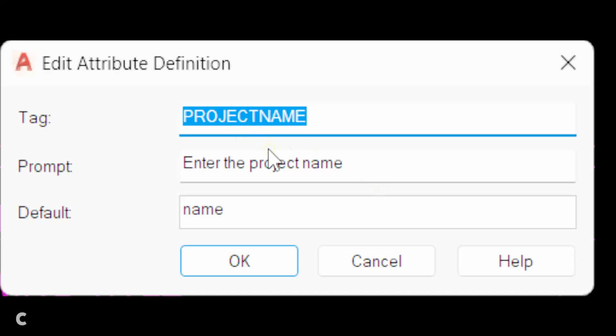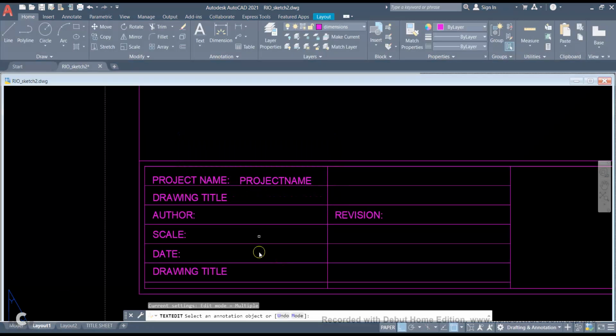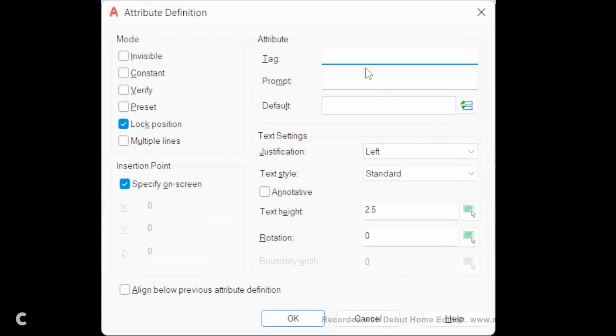Here is project name, the tag. Okay, and then do the same for the others. So let's escape and then attribute. Let's add another attribute definition. And the next is going to be the drawing.